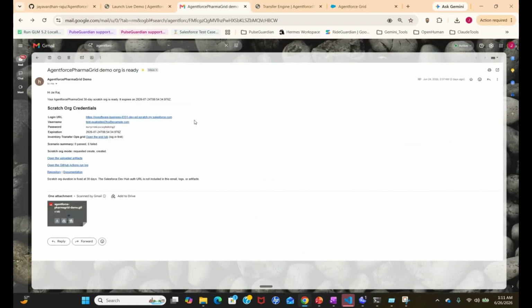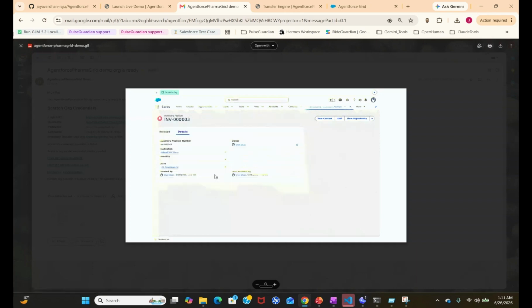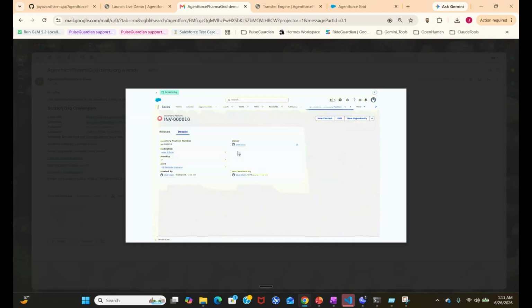Once you receive the email, you would have the login URL, username, passwords, and this is the demo data list view, the inventory transfer ops. And I have this GIF which is created on the fly. So that demo data which has been seeded, and after that there is one step of prompt builder.